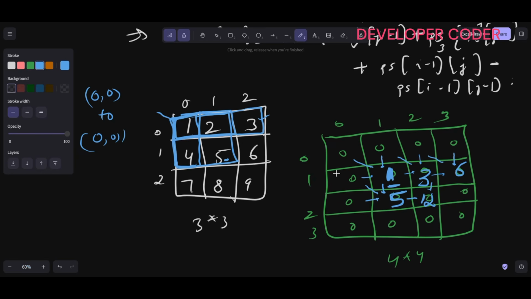Same way here, add this 6. 6 plus 12 is 18. 18 plus 6 is 24. 24 minus 3 is 21. So here I'm writing 21. So 21 is this complete. You can calculate 6, 3, 9, 10, 11, 12, 16, 21. That's correct. So I'm writing 21 here.